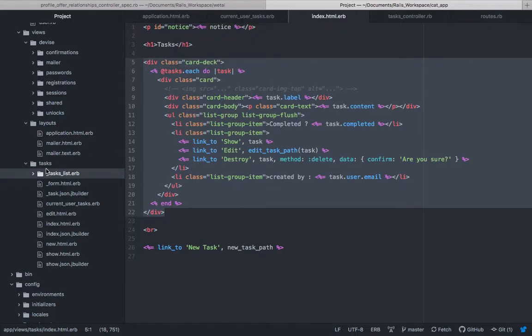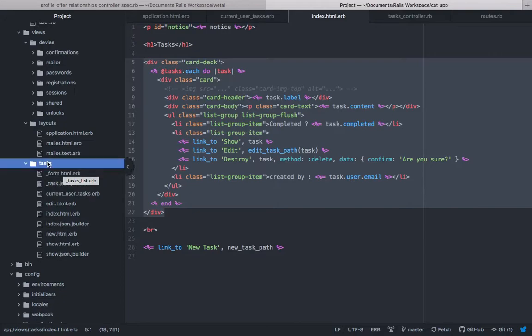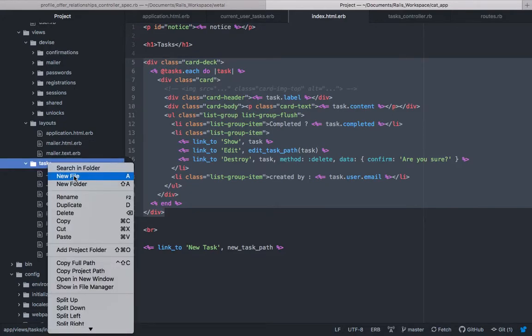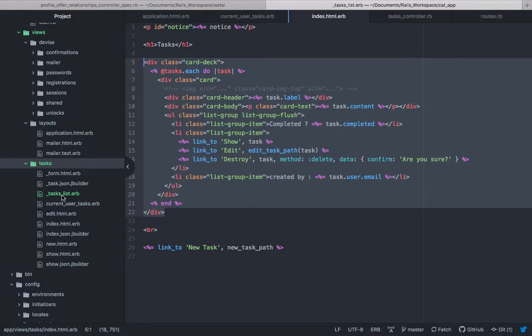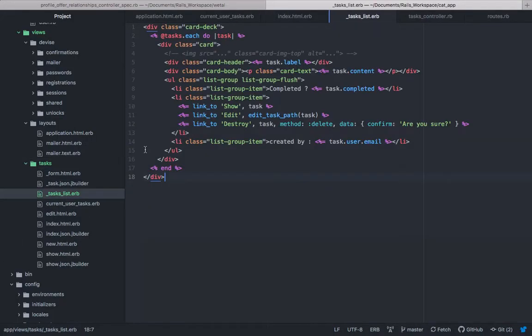I want you to make a file. So this will be called task list ERB. So this is a partial, right? And I'm going to put that code in it.